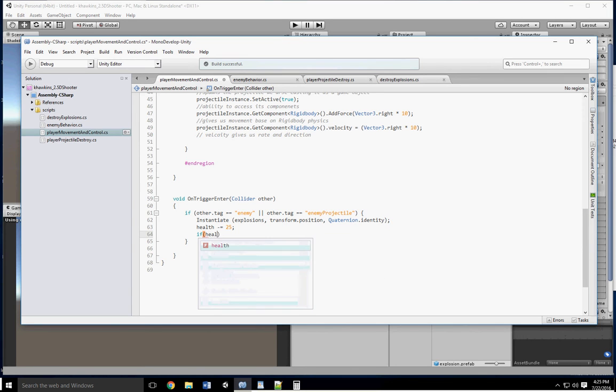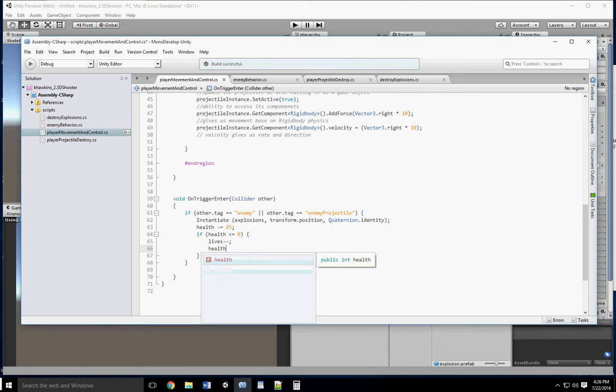If health is less than or equal to 0, lives are going to be minus equal 1, or I can state it like this. They both do the same thing if it's just 1. And then health plus equal 100. And we also need to put this in here. And lives are greater than 0.